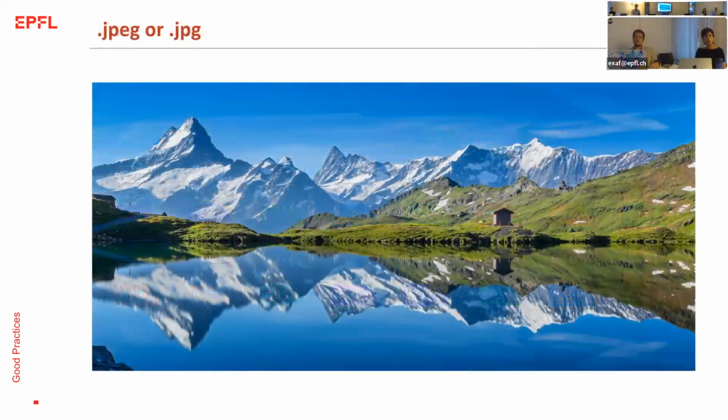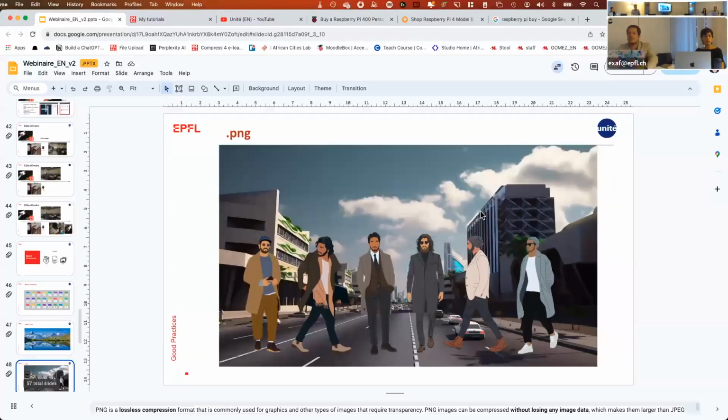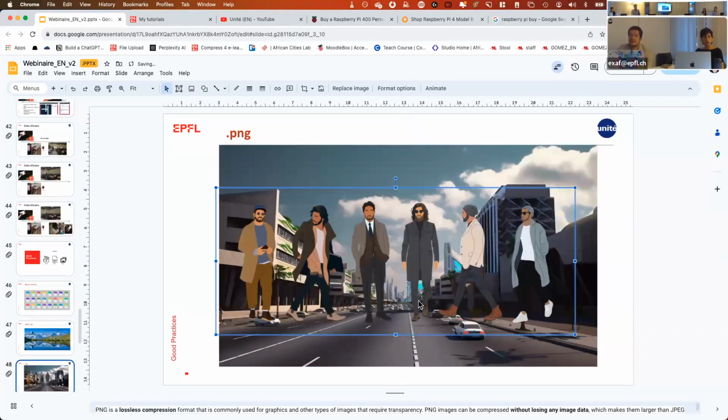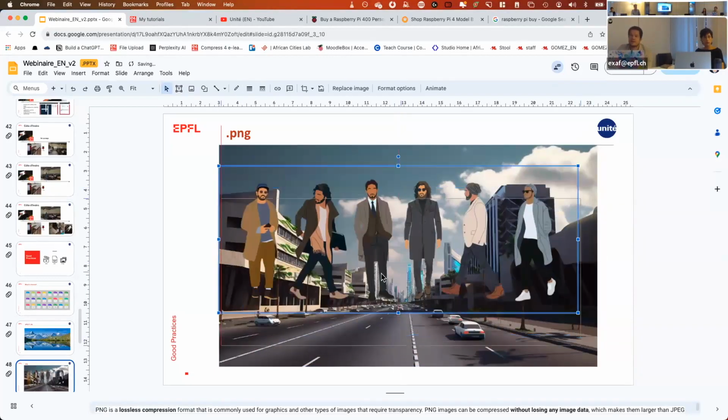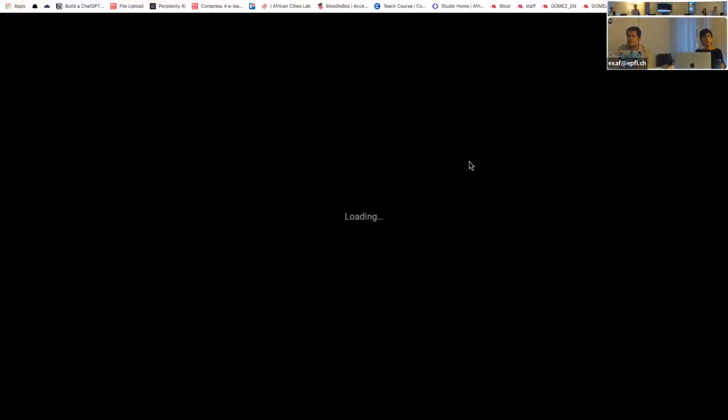images. So if you have a landscape, I would recommend using JPEG, or I don't know how to say that, JPG. If you have PNG, so what is a PNG? Maybe I'll show you quickly. A PNG is for when you need some form of transparency. PNG is probably one of the best formats for it.